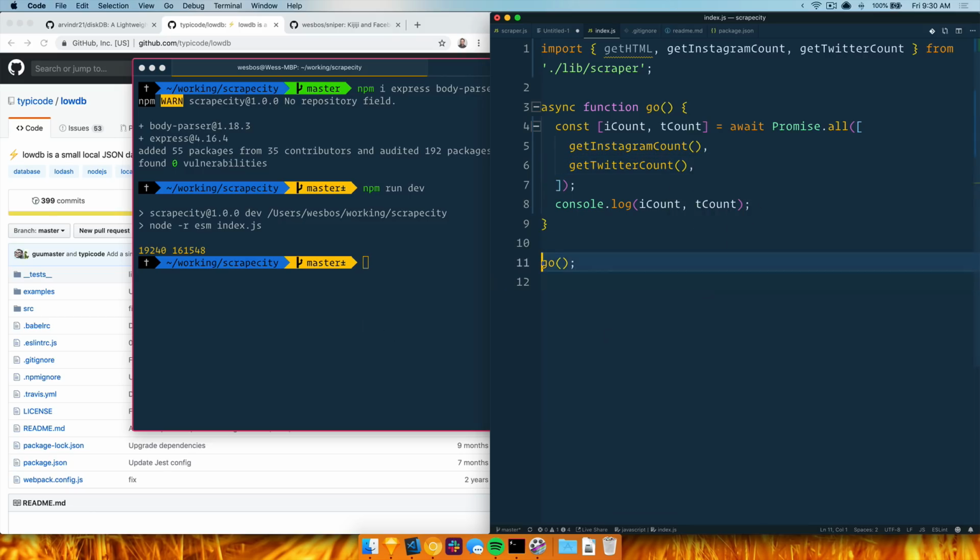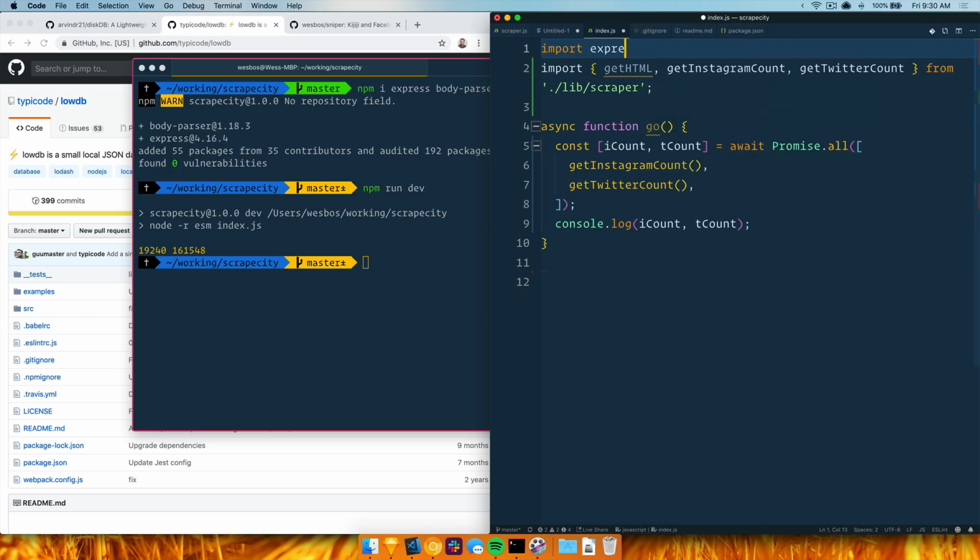So what I'm going to do is get rid of the calling of go, because we're going to just put this into an API call in just a second. Then we are going to import express from express.